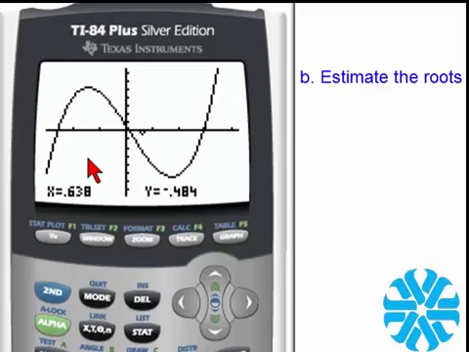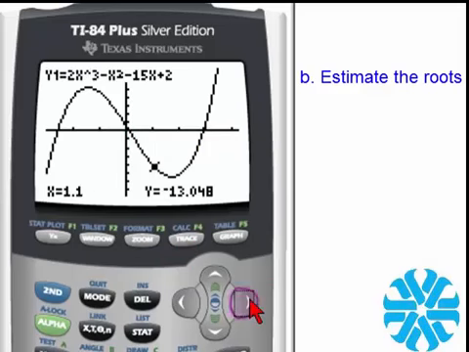So again, the roots to this particular polynomial are right here, here, and here. So if I hit the trace button, let's move to the right. And we'll get an approximation. So about right there is good. So at 2.947 is when the function is going to be equal to 0.